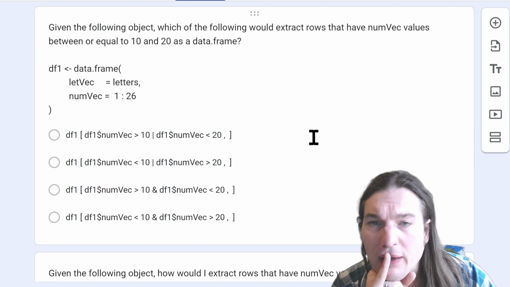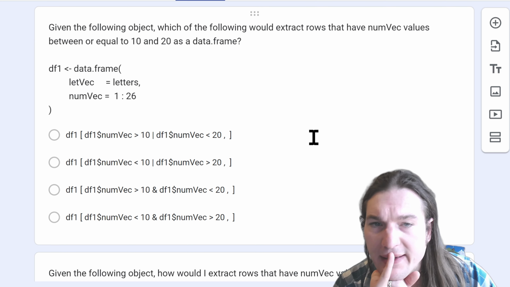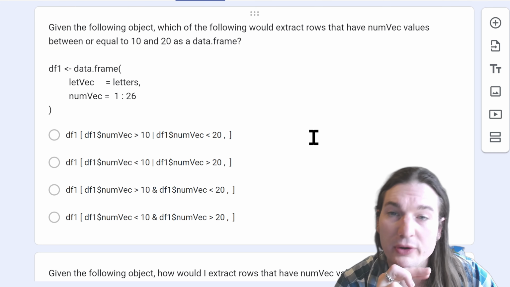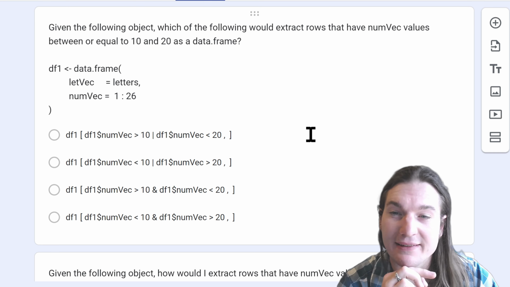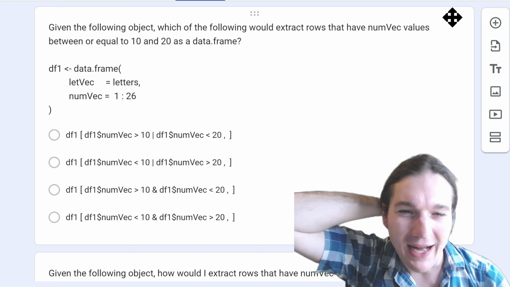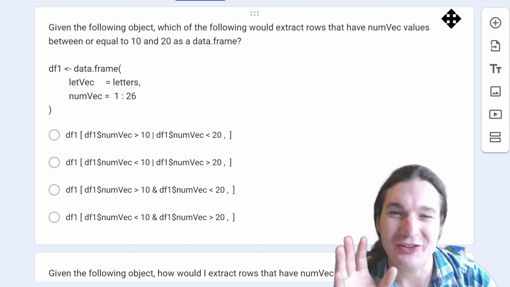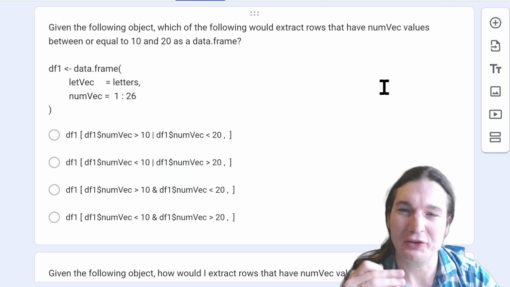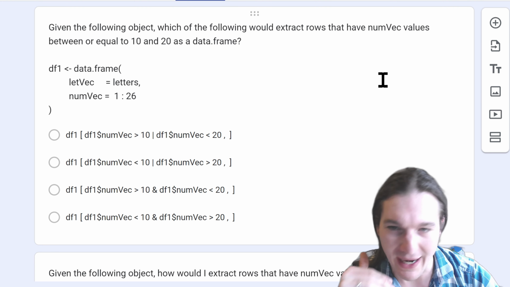This one was, which of the following would extract rows that have numvec values between or equal to 10 through 20 as a data frame? Oh man, I'm going to mess these up as I go through. So these are always tricky because you just have to think about what am I trying to extract and what's going to end up being extracted.